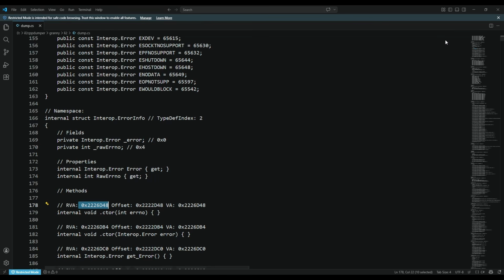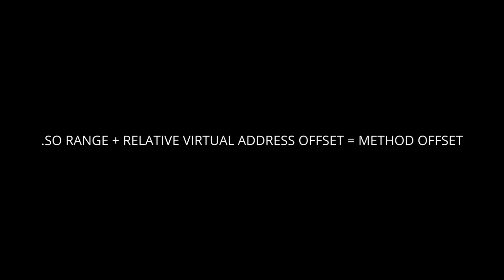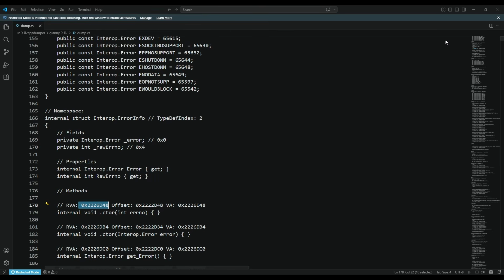If you observe, field offsets and method offsets have a huge difference. Because class instance base address plus field offset equals the actual value address. Method offset is .so range plus relative virtual address offset, which is stable. So we understand methods are stable, and class instances and fields are not stable. Then how do we find them? As we just learned, metadata contains the names of our classes as fixed offsets. With that, we can find our instances.